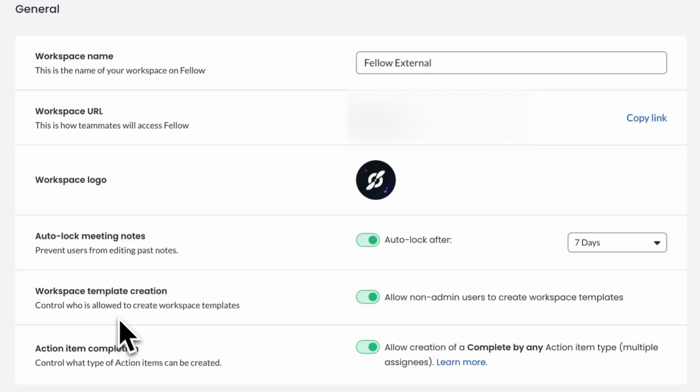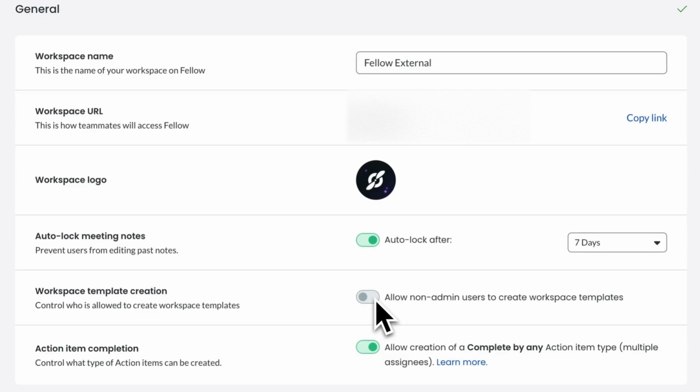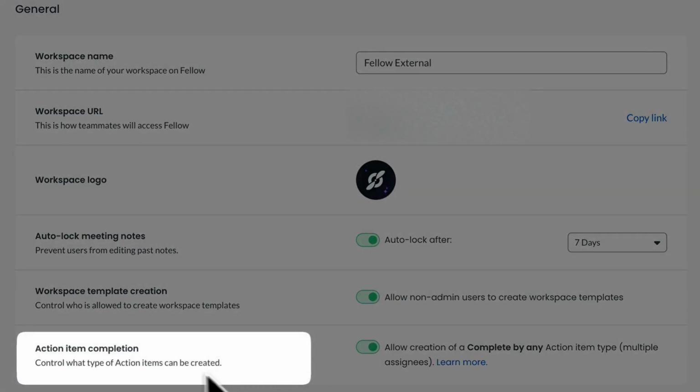Other organizations, particularly those with strict governance requirements, may prefer to limit template creation to workspace admins. This prevents template sprawl and ensures consistency across recurring meetings like sprint reviews, board meetings, or performance check-ins. This setting is simply a toggle that gives you control over how much autonomy users have in shaping the structure of your organization's meetings. Finally, in this section, let's review action item completion controls.